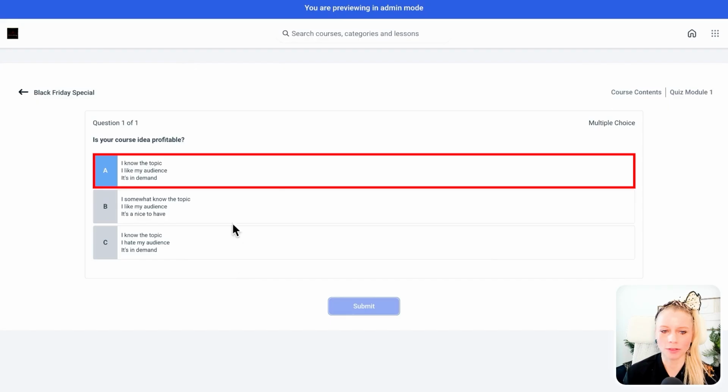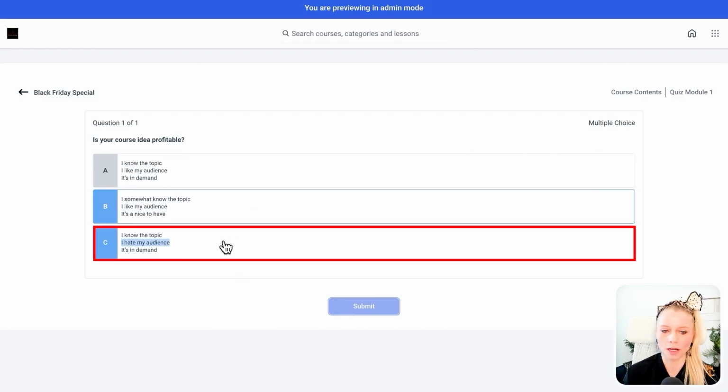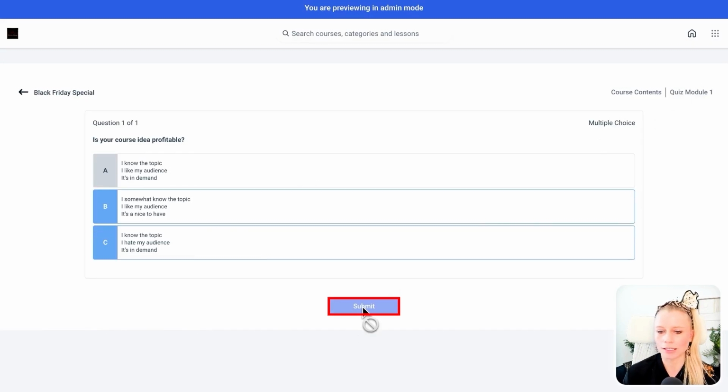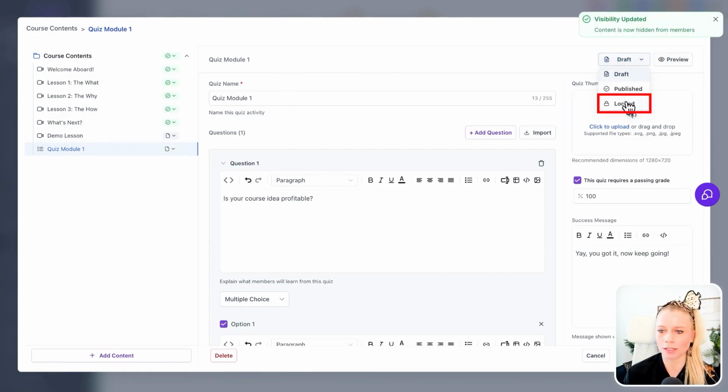Hey, I know the topic. I like my audience. I somewhat know the topic, or I know the topic and I hate my audience, and so on. They can then select it and then hit submit. Now you can also click the drop-down menu right here and put it back in draft if you're not ready to publish it or even lock it.